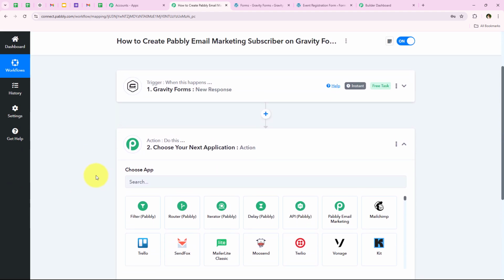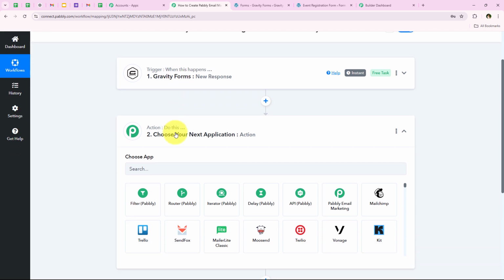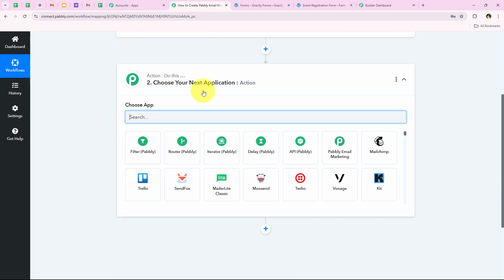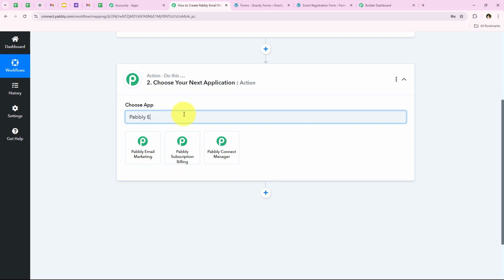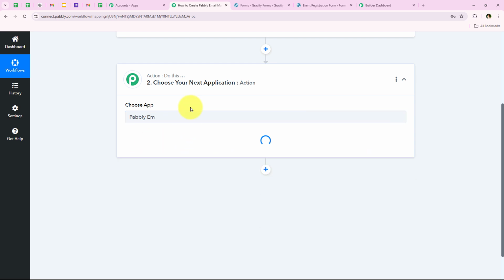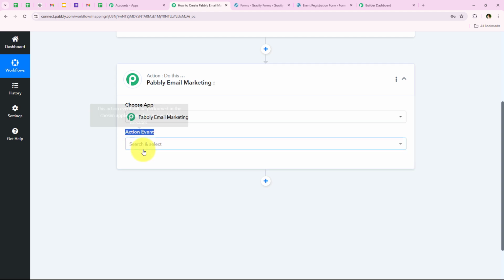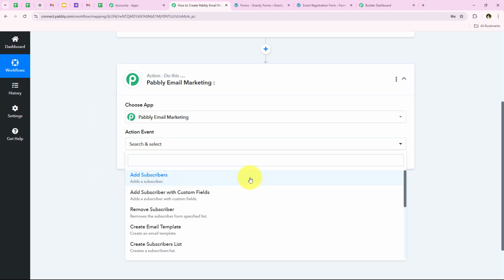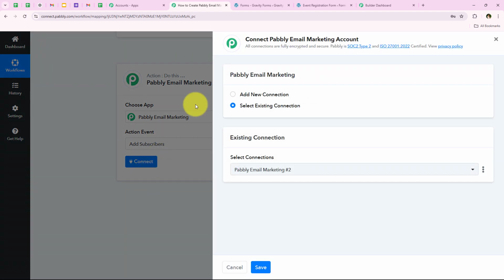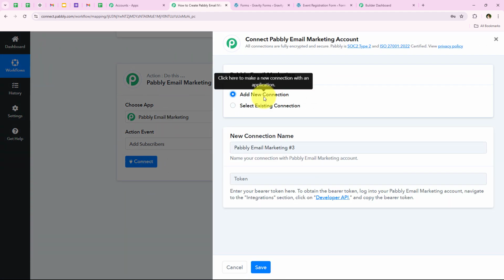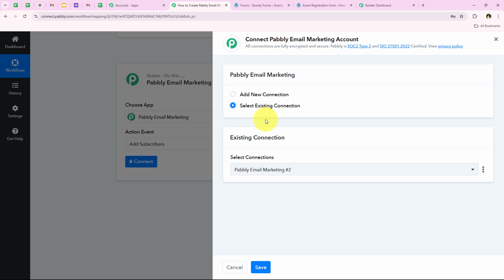So now what I want is to automatically add the registrant into my Pabbly email marketing subscriber list. Okay, so for my action application, we are going to select Pabbly email marketing. So I'm going to look for Pabbly email marketing right over here, and then we're going to select it. And now for the action event, we're going to select add subscriber, and then we're going to click on connect. And as soon as we click on connect, it is asking me to add a new connection or select the existing connection.